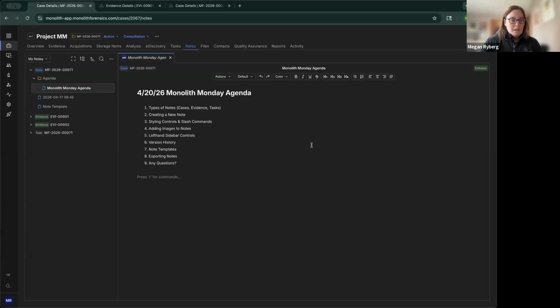Okay, so I've now opened up Monolith. I'm inside my case, Project MM here. And I've just made a quick agenda to walk through what we're going to cover today. So we're going to cover types of notes inside of Monolith, how to create a new note, styling controls and slash commands, how to add images to notes, the left-hand sidebar controls, notes version history, templates, how to export a note, and then, as I said, we'll have time for questions at the end.